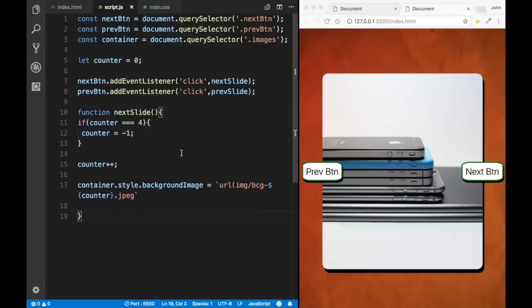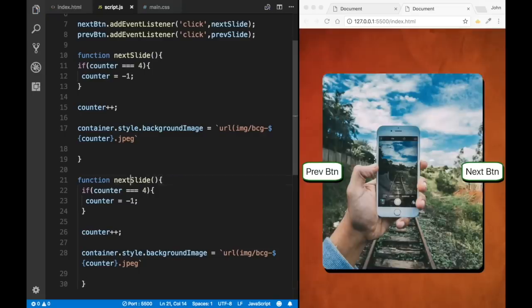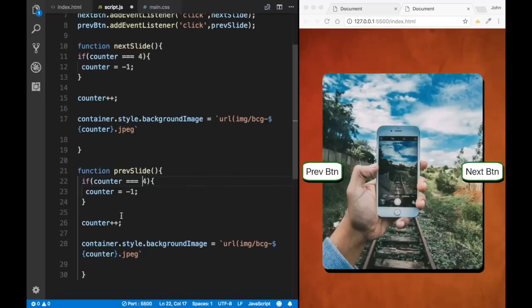And let's do the same thing with a prev slide. So again, we're just going to copy and paste this, and this is going to be our previous one. For the prev slide, we're also going to call this function prev slide. Now over here, since we are subtracting from the counter, we need to change around this if statement.